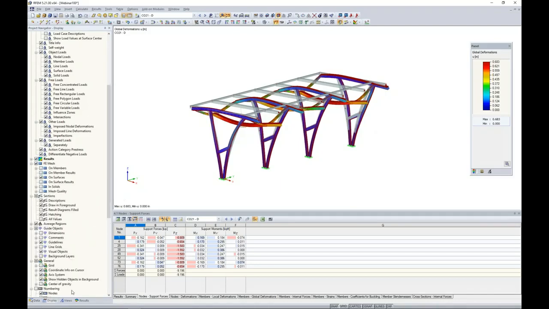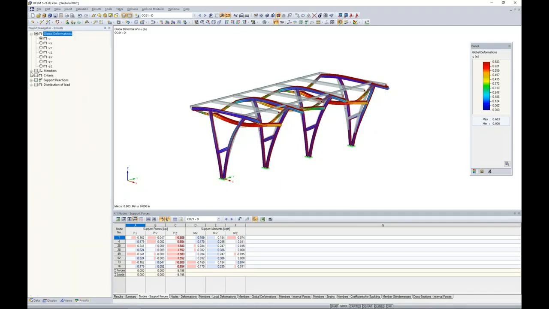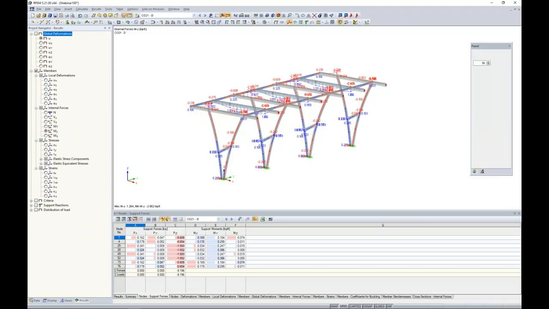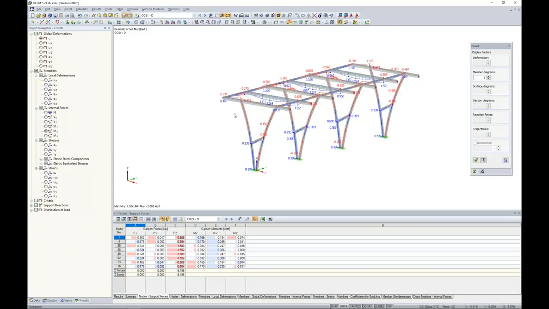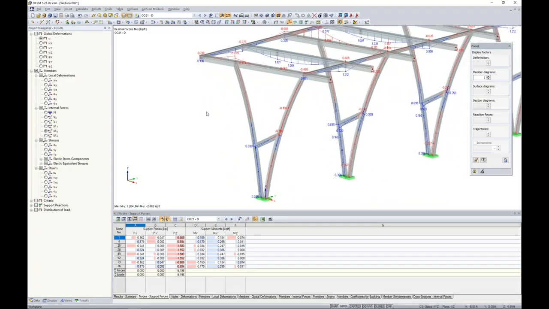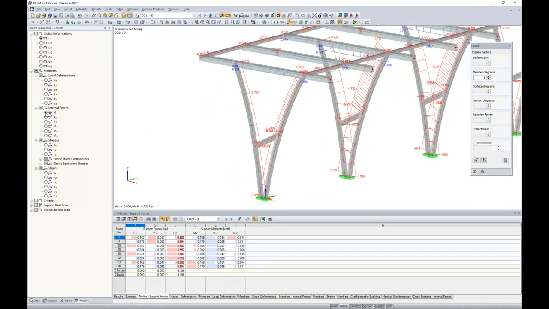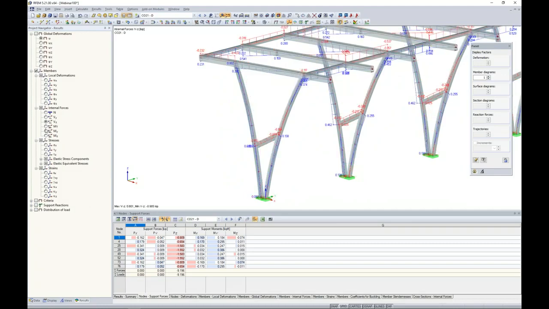So in addition to deflections, probably what we're also very interested in is member internal forces. So we can go back to our results tab, and I can scroll in here to view these members in closer detail, and we can take a look at axial forces, shear forces, bending moments. These are all available to me graphically.